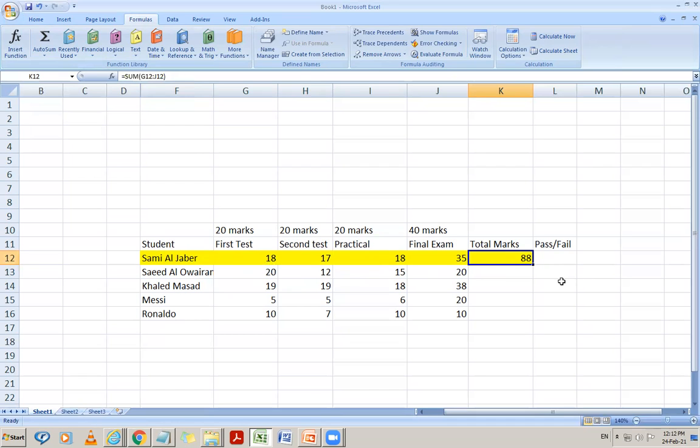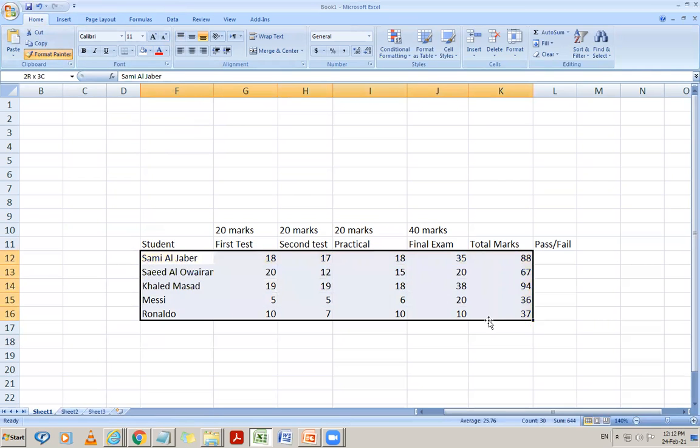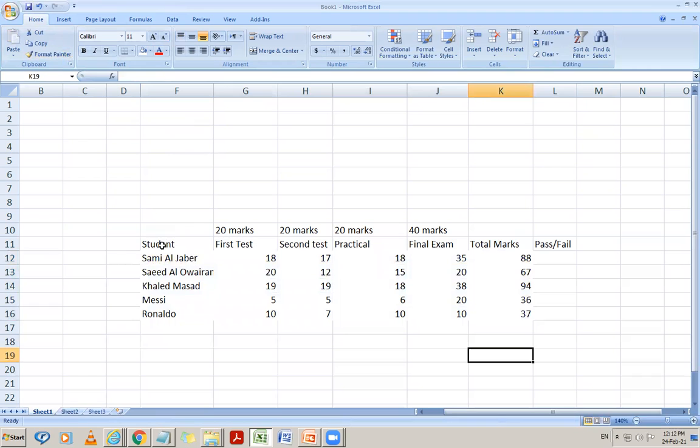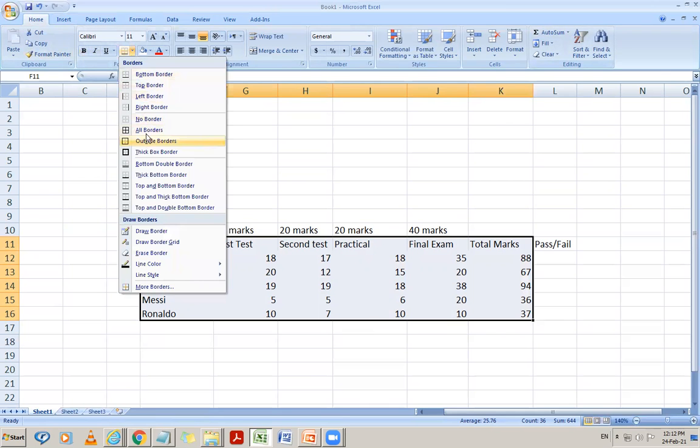So I got the score of Samuel Jabir as 88. Now, in order to use the same formula for the remaining fields, all I need to do is select this one, come to the corner, press with my mouse and bring it down like this. That's it. So I've been able to find the total score of the students. Let me change the color back to a normal one. Let's give it a bit of structure as well so that we know how our table is looking. Give it all borders.